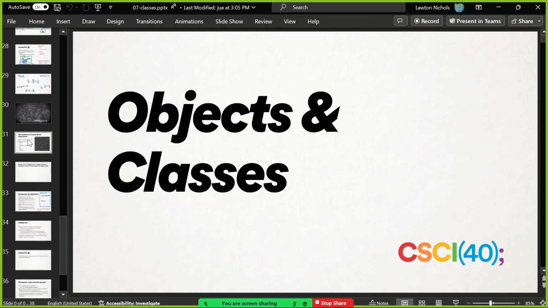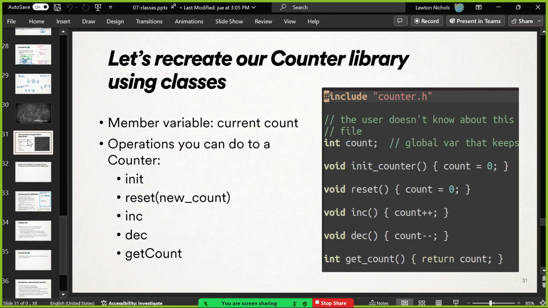Alright. So let us finally do that example that I did at the very start of the semester when I showed you classes, but you didn't know that. I was like, I'm going to make a type. Remember that? We can recreate it now. Let's recreate our counter library that we made using just functions, using real classes, so we can have multiple counters, they can all count up. It's going to be great.